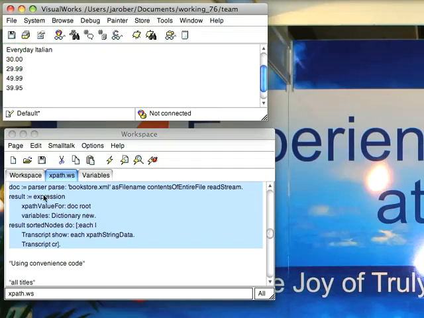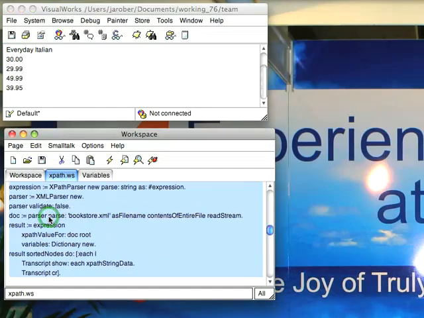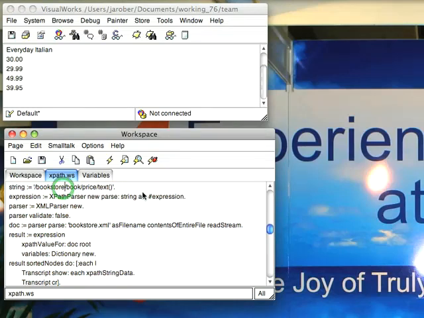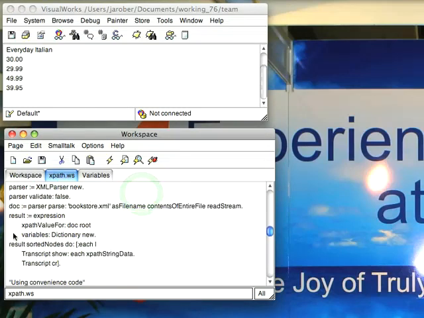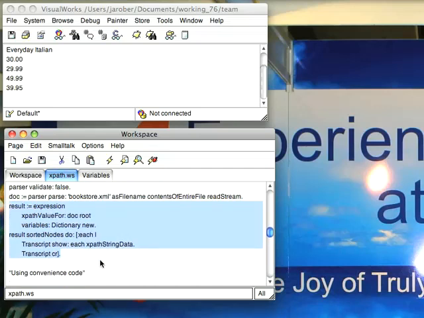You just have a little bit of code that you have to write. So you parse the XML document. You set up an XPath expression with the XPath parser, and then you just apply it in this kind of code here. And of course, you probably wouldn't dump it to the transcript. You do something more useful with it, but you get the idea.